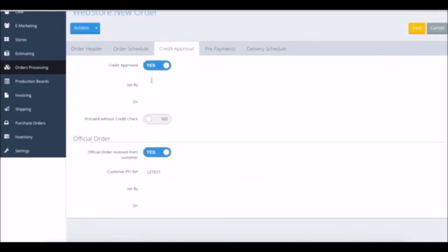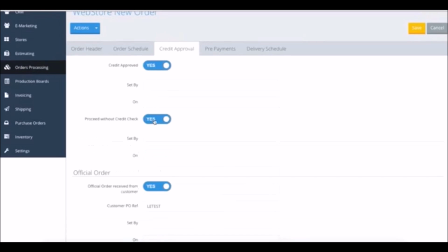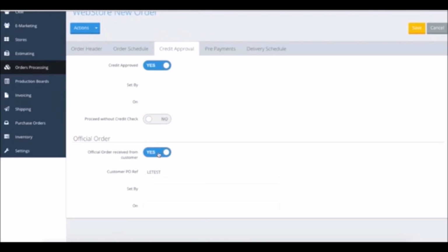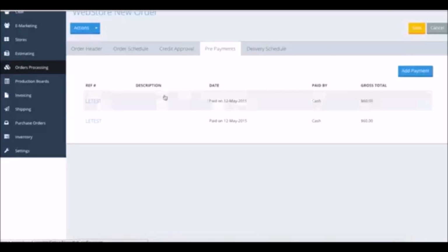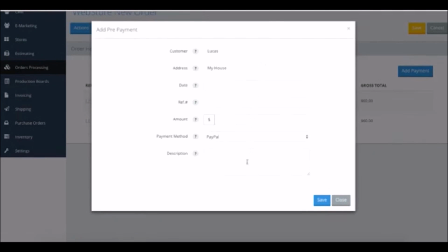Is it credit approved? So the credit approval, who it was set by, and can the job proceed without a credit check? All right, yes, no. And do we have an official order by the customer and the customer's purchase order? Now, this will stop users from progressing orders if this information isn't entered or the order hasn't come from a web store. If we've received online payments, we can view those payments here. We can also add the payment against the order.